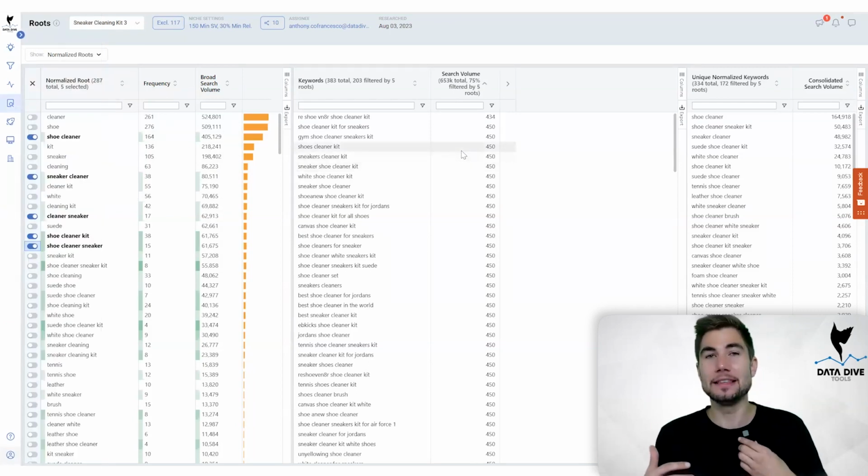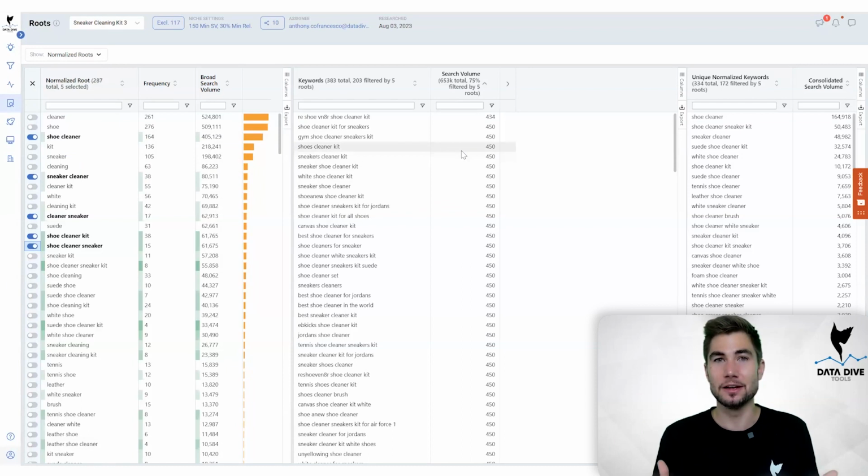So in the end, you make these changes to your listing and you want to see what the impact was. I rewrote my title to include suede. I rewrote my title to include the keyword tennis for tennis shoe. I rewrote my title to include white, as in clean white sneakers. Well, how do I know if the rank has gone up? Well, that's where Rank Radar comes in.